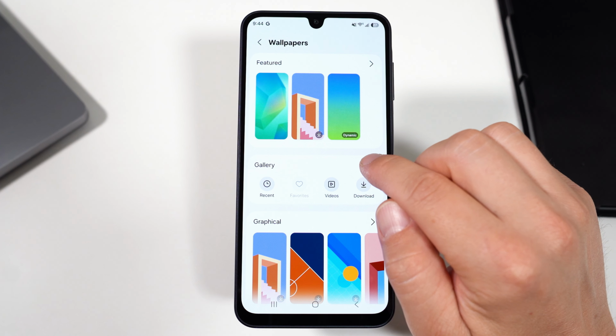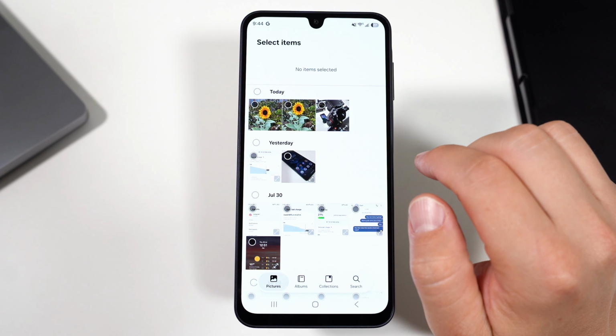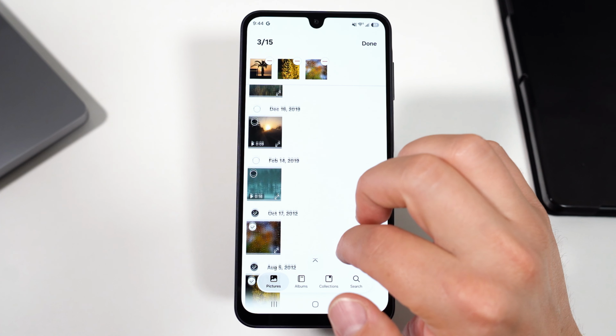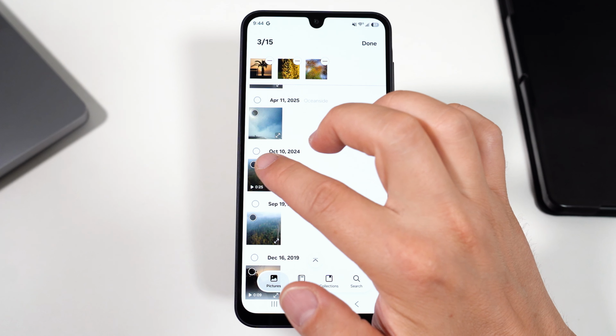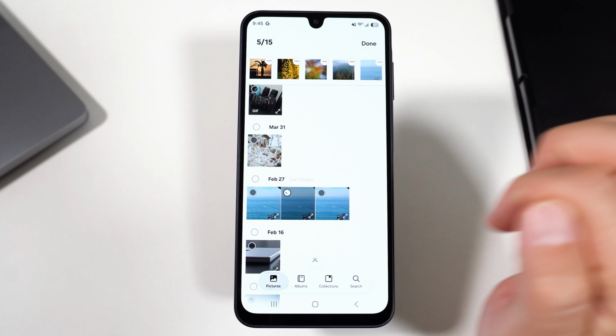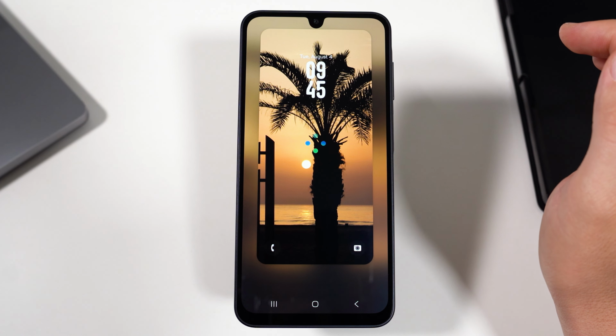Now, if you want to use your own photos to rotate, go to Gallery. From there, you can pick up to 15 photos. I'll go ahead and find something I want to use as a wallpaper, and I'll just pick a couple of these here. Once you've picked your photos, tap Done, and it'll give you a little preview of how those photos will look as your lock screen wallpapers.